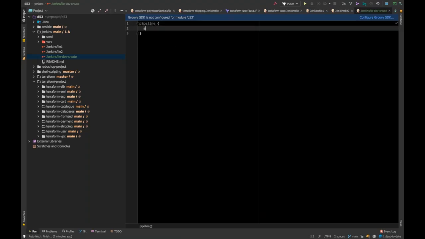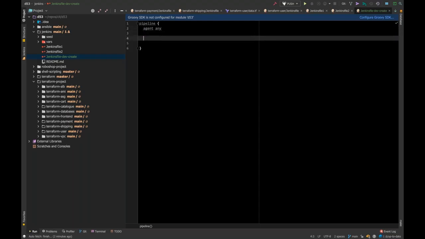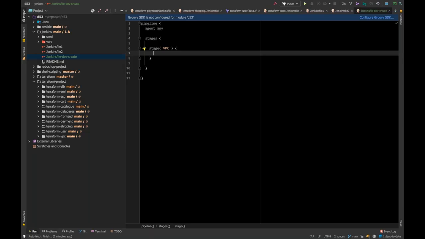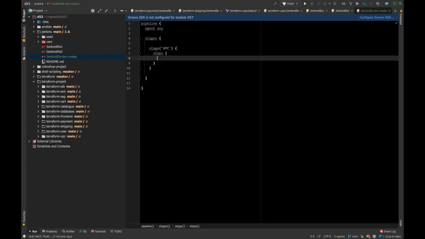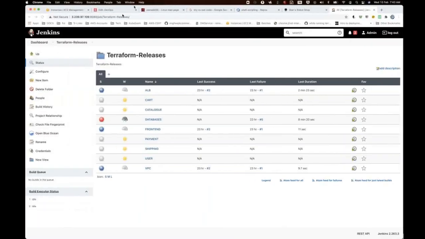So pipeline, and agent is any, and I'm going to go for stages. The first stage is VPC. How do you run VPC? First of all, let me do it with simple things: steps, and I just want to go for sh, sleep for 20 seconds. Okay, this is the stage VPC. Later we'll replace it with the actual commands, but for now I just need to make a flow of that.